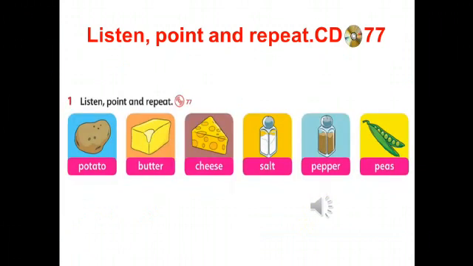Now, please open your class book on page 66. Let's listen, point, and repeat. We have some new food vocabulary and we need them to prepare our dish. Do you like them? Yes, we like them. We have potato, butter, cheese, salt. What is the meaning of salt? Salt, ملح الطعام. We have pepper, and we have peas.